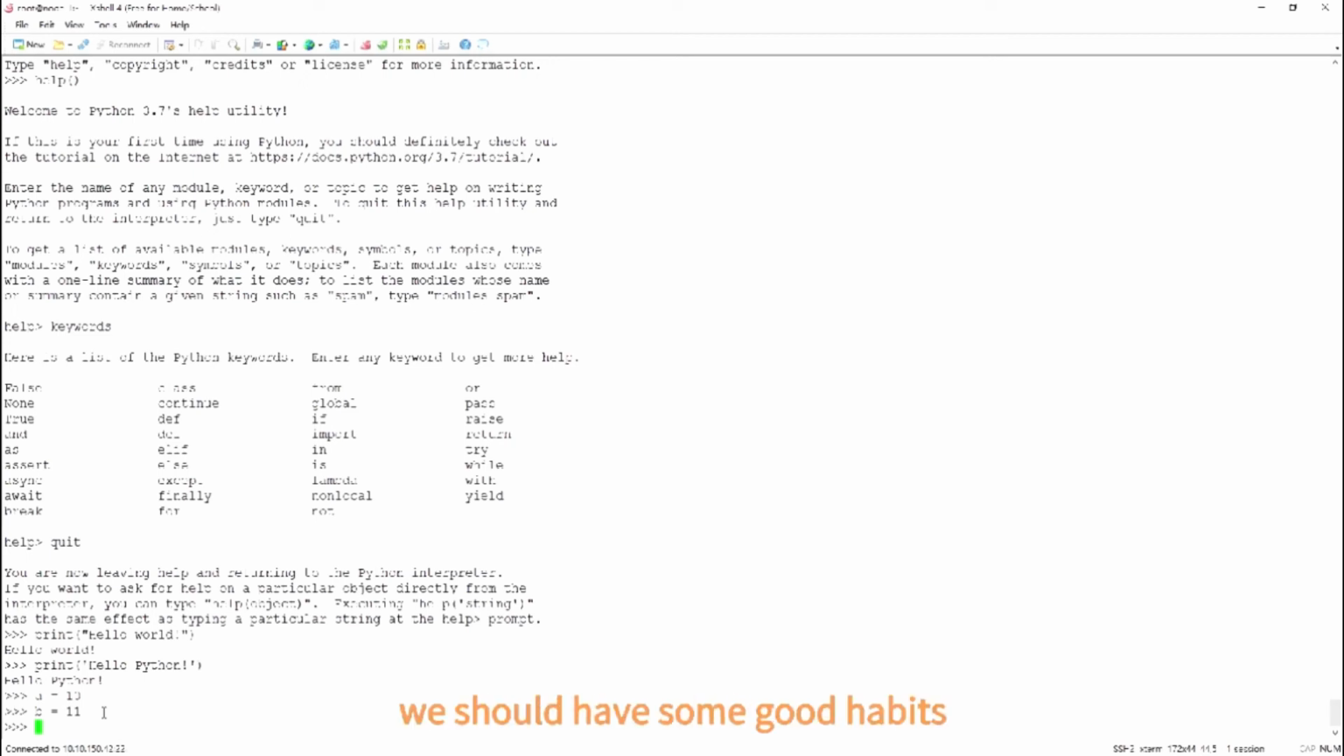When coding, we should have some good habits. For example, when I define variable a, I put a space before the equal sign, then assign a as 10. On both sides of the equal sign, I put a space. Actually, this space is optional, but I usually put the space before and after the equal sign in order to keep the code clean and neat.